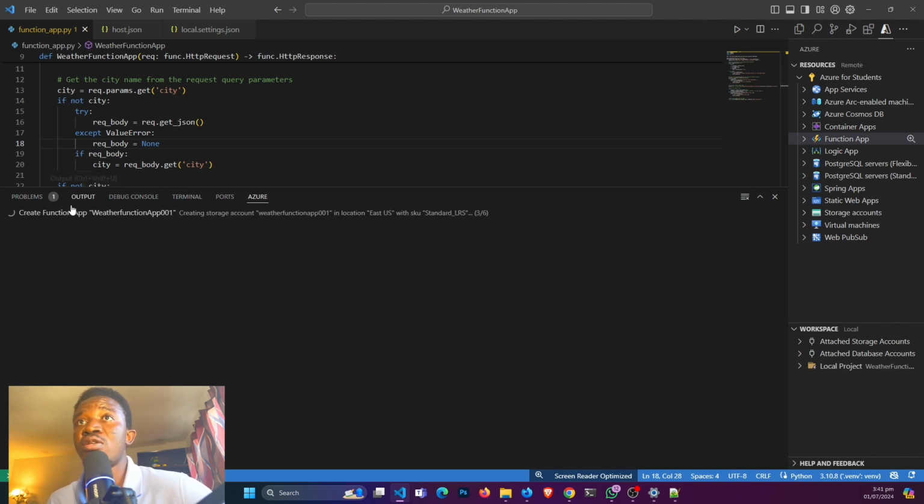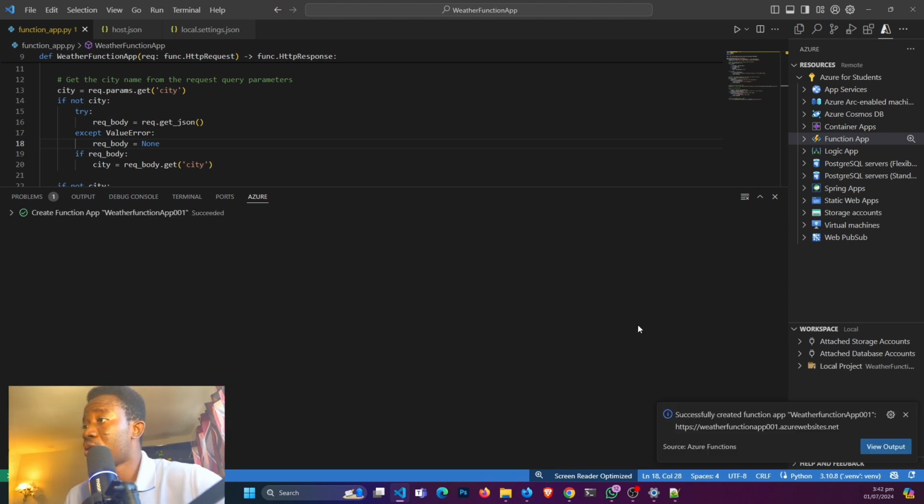So as you can see, when you come to your terminal and then you click on Azure, you can see that all your provisioning is happening. So we'll just give it a minute to be done. So you can see that our provisioning is done. We have our function. You can see from here.